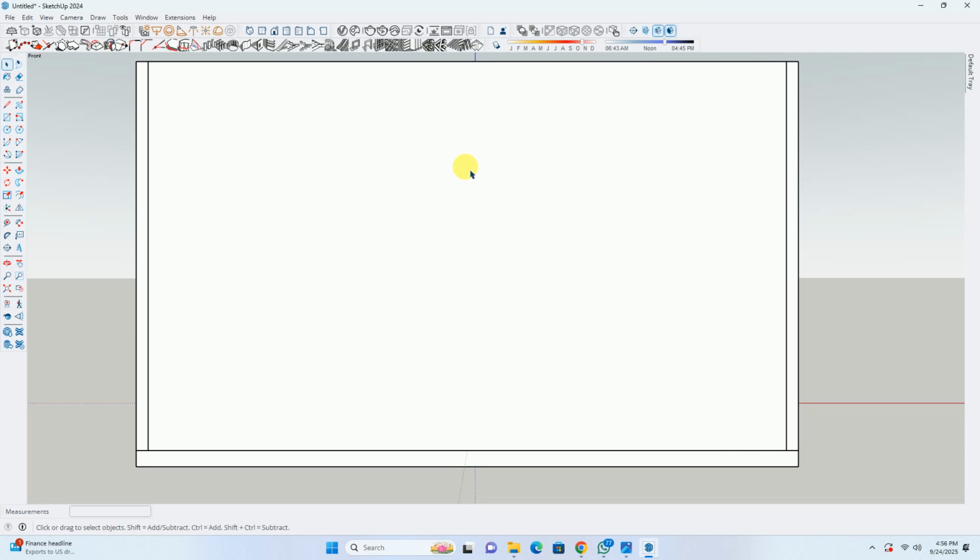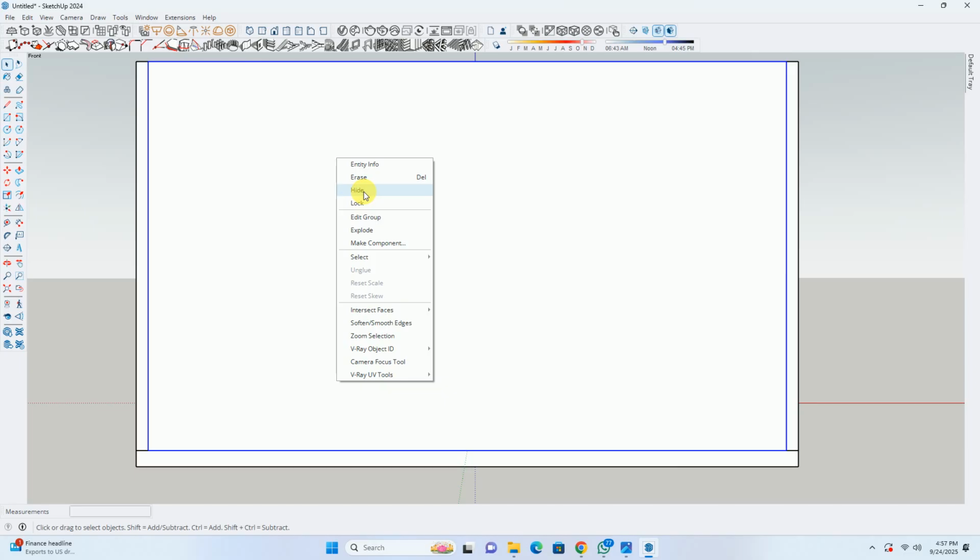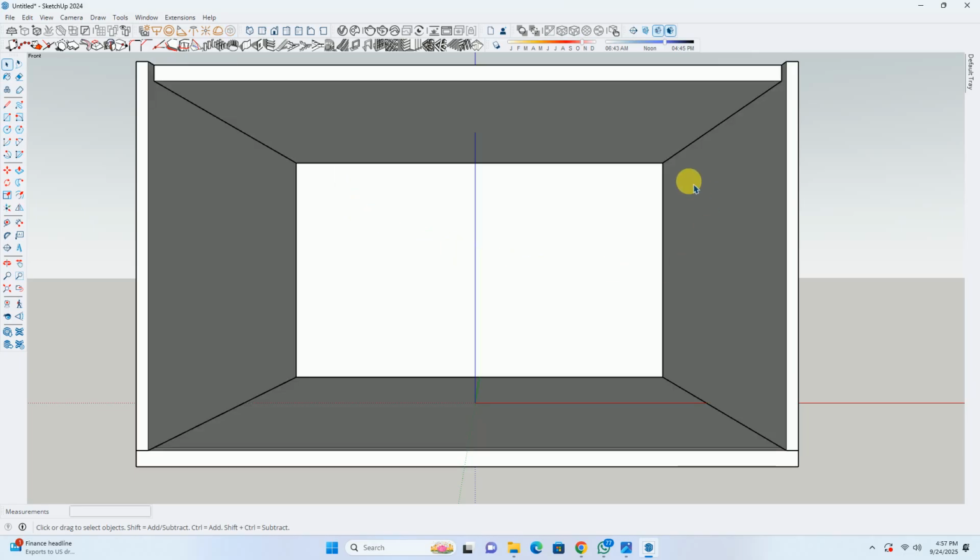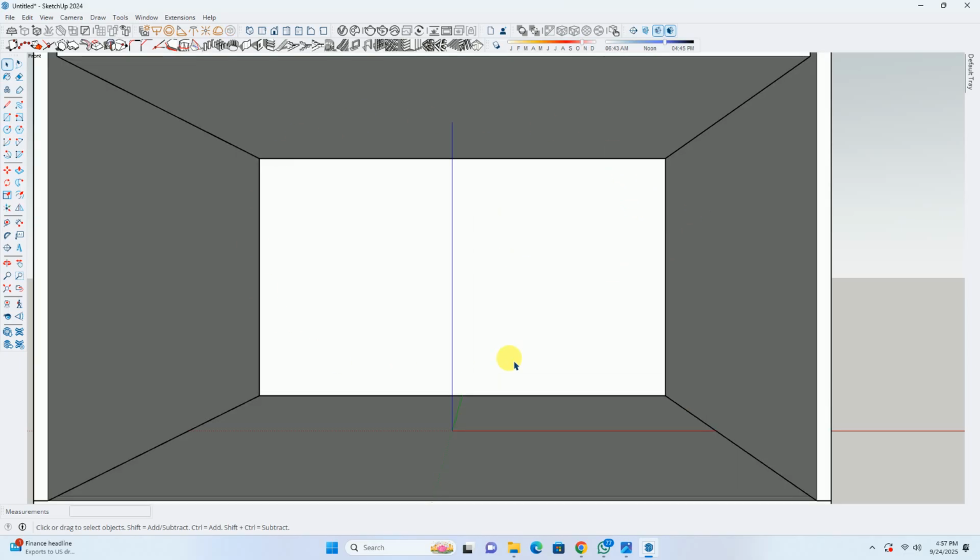Now I'll hide this object so that I can easily work on the inner surfaces. For that, I'll right click on this group and go to the hide feature. Now you can clearly see the inner surface of the room.